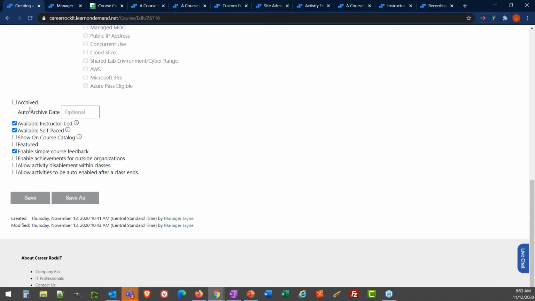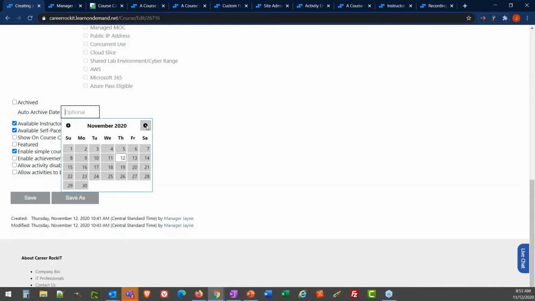The only thing that it stops is it stops you from being able to create a class with it or create a course assignment with it. You can also choose to set up an auto archive date.